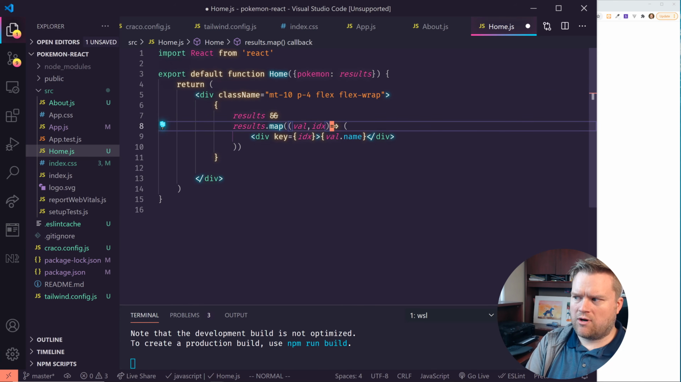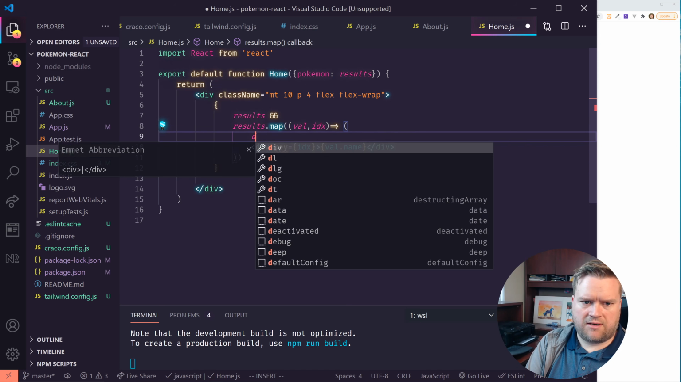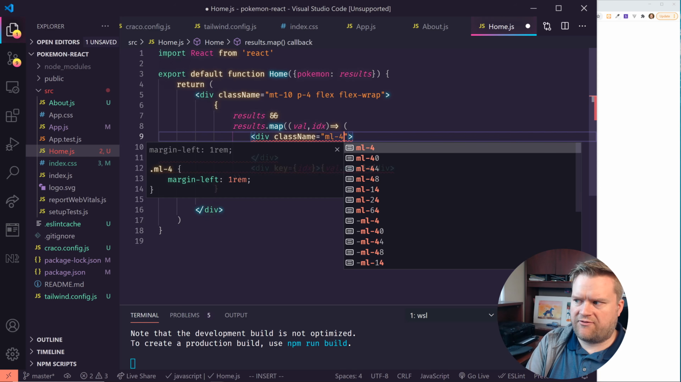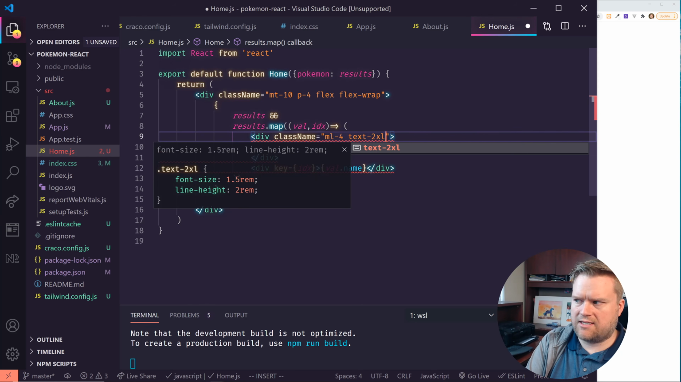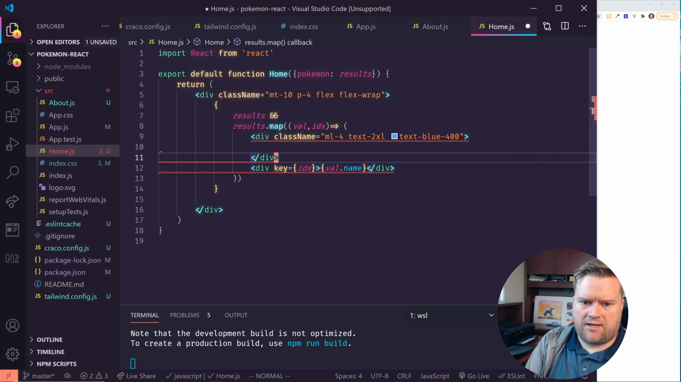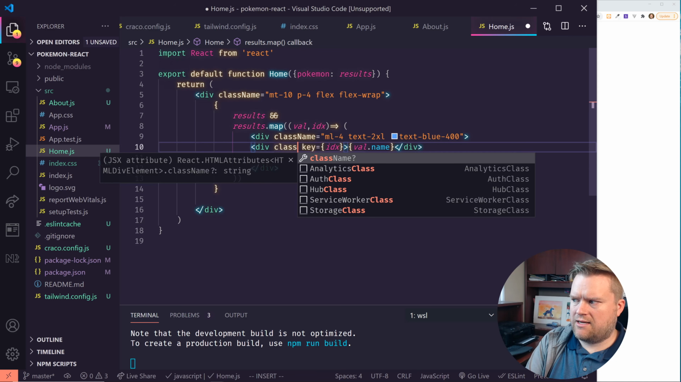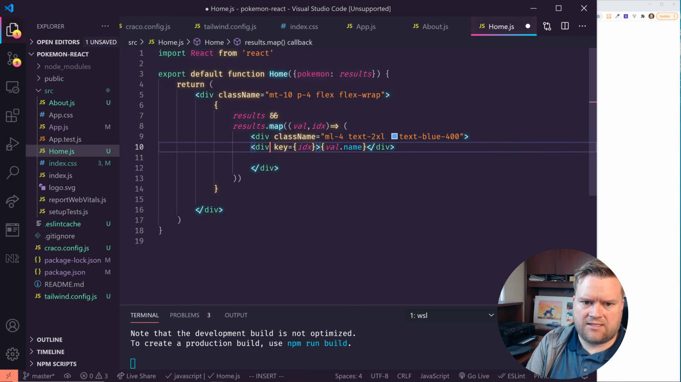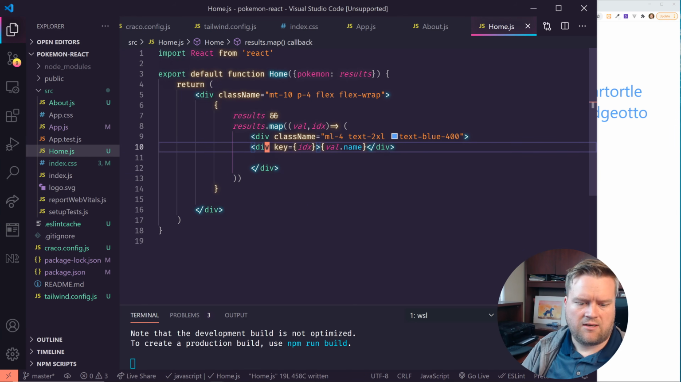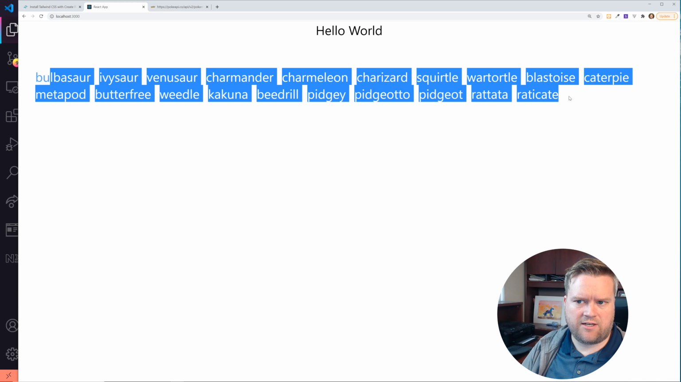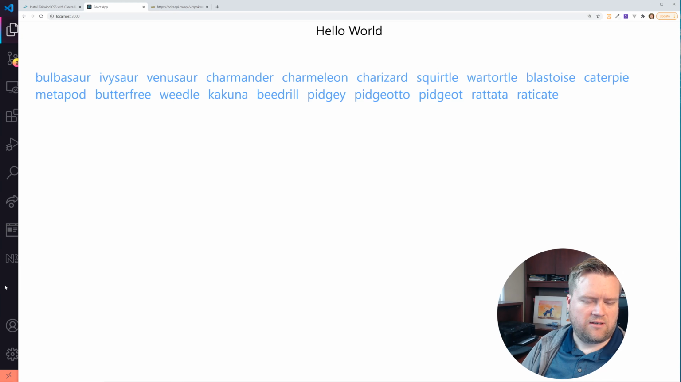And then for each one of these items in this map, I'm going to create another div. I'm going to have a class name, and we'll put margin left 4, text 2XL, text blue 400, and then we'll move this one up inside here. I think I'm going to leave this the same. So if I come back here, okay, cool. Now we have actual names here, which is good.